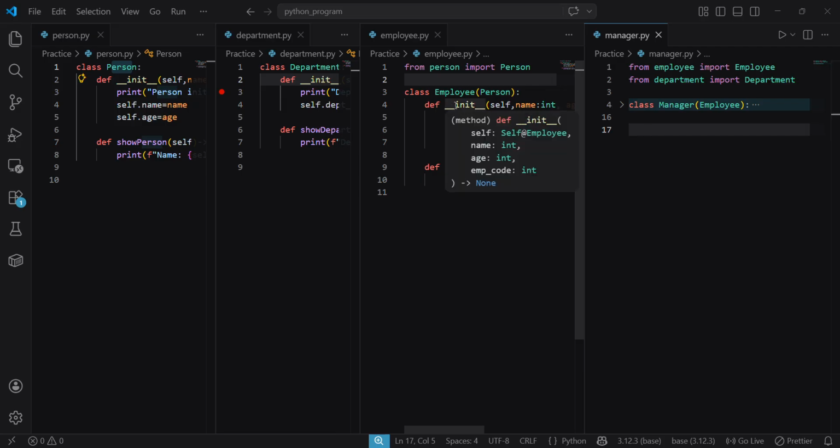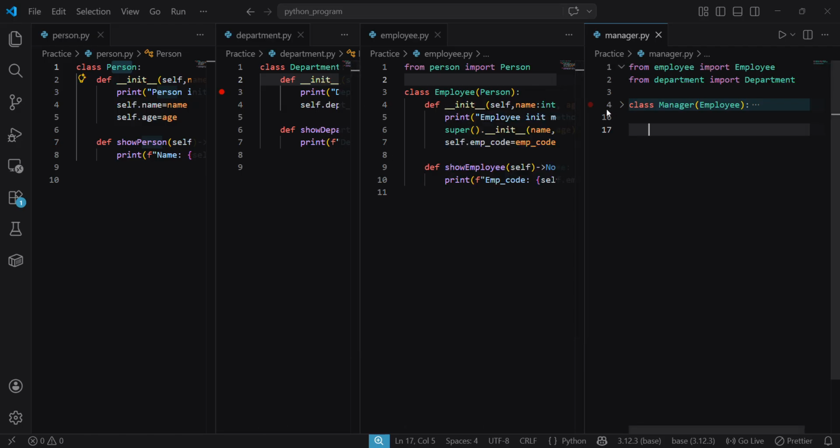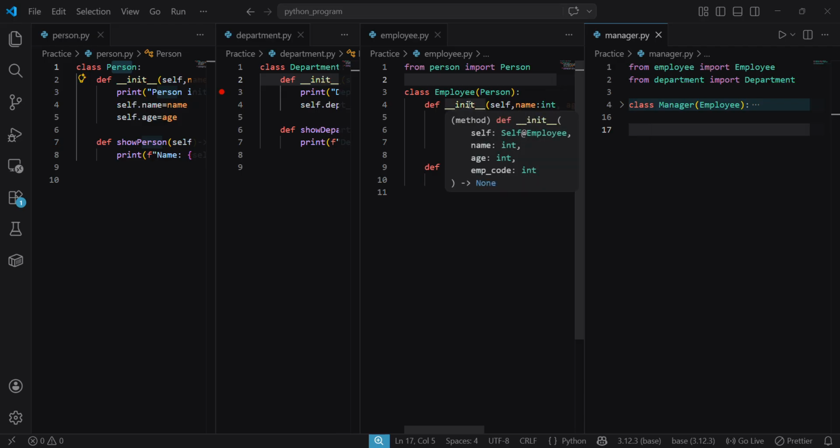So now this is called multi-level inheritance. Employee is a base class with respect to manager. Manager is a child class which is inheriting the base class employee. But with respect to person, employee is a derived class, meaning this employee class is inheriting the class person. This is multi-level inheritance.